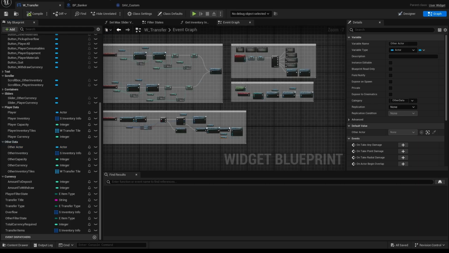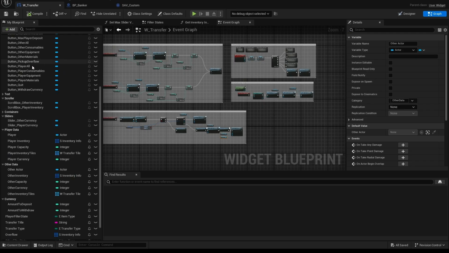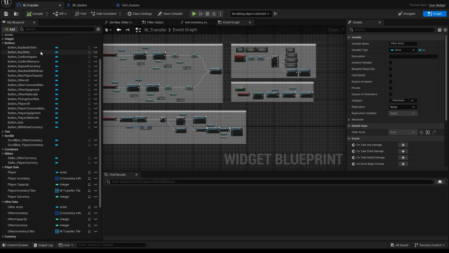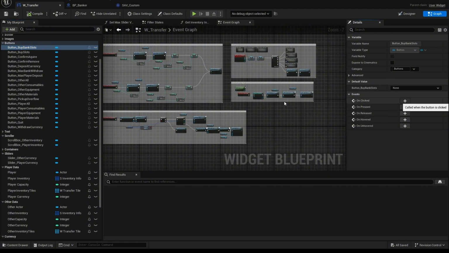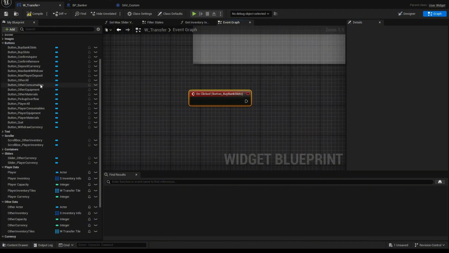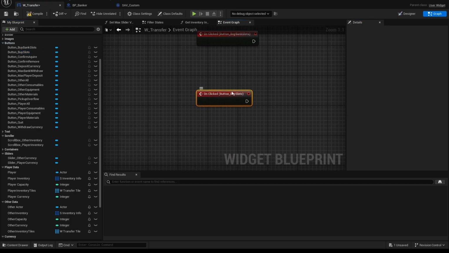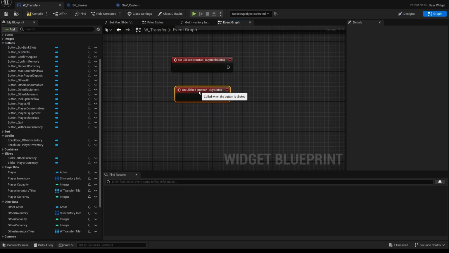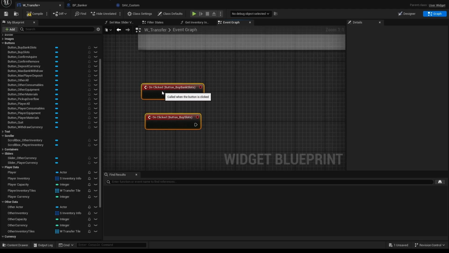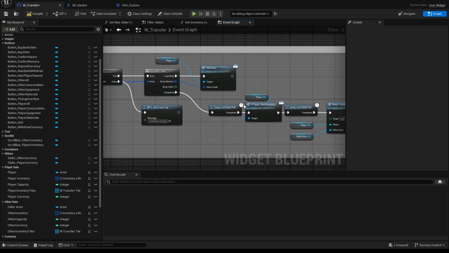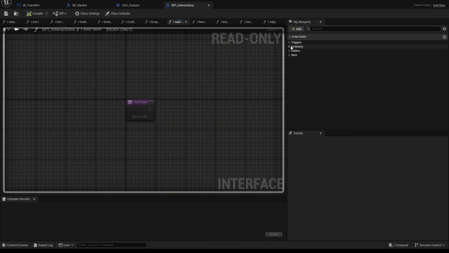Okay, so now the last two functions we need inside of this transfer widget are going to be buy inventory slots and buy bank slots. So we're going to get our button for buy bank slots, and we're going to get our button for buy slots, which is for buy inventory slots. And we're going to need a new interaction event to properly handle this. So we're going to go to our interface. We're going to add another one in inventory.